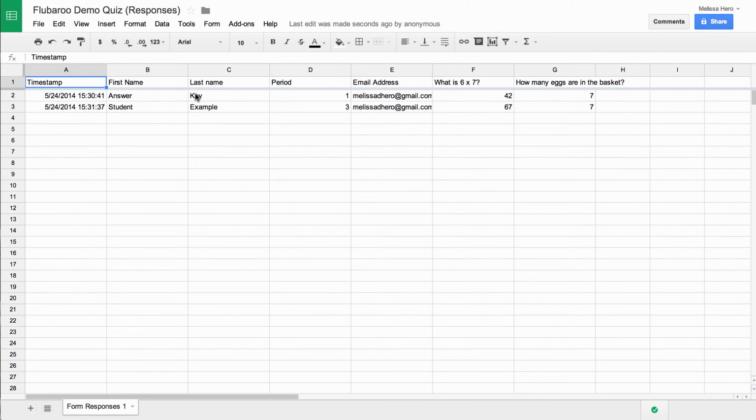So I have my answer key as the first answer, or the first form submission, and then I have my student example, but imagine that this was filled out by students. Now to run the script that's going to grade the quizzes, we're actually going to use something called an add-on. They used to be called scripts in the old version of Forms.